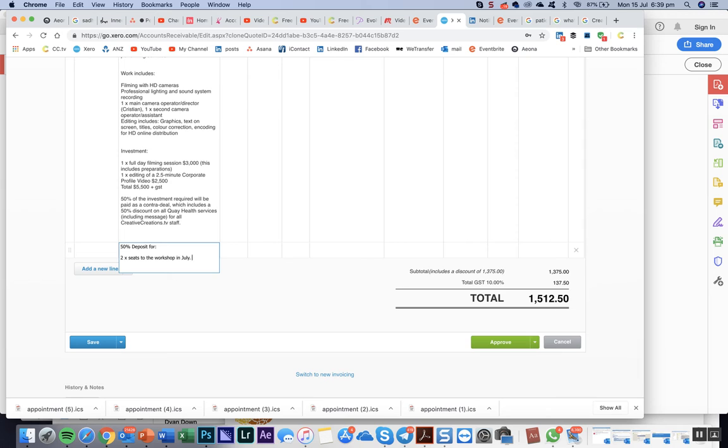and then each seat, it's not a ticket, is 150 plus GST. So total is 300, correct? And then we say 50% of the investment. I'll just copy what is above here. Of this cost, we will pay as a contra deal.